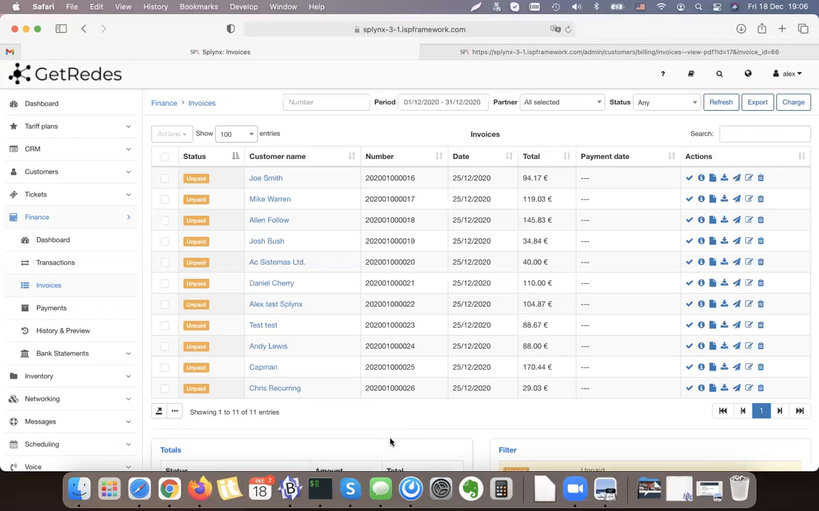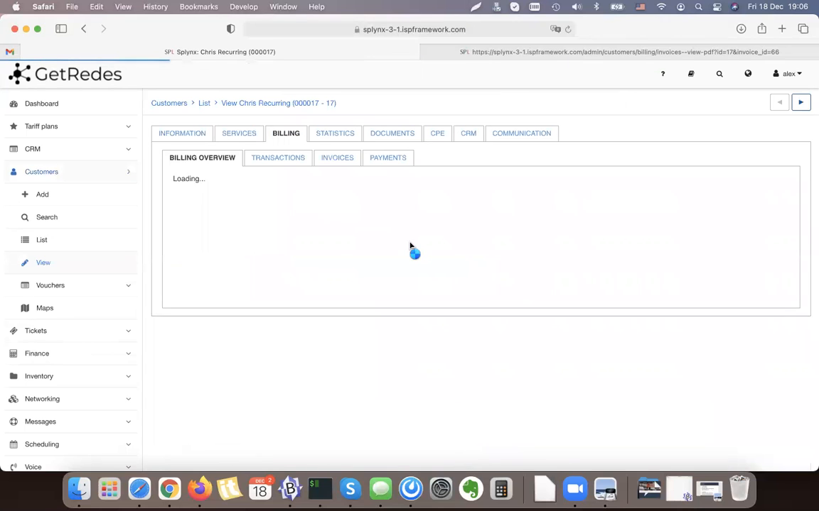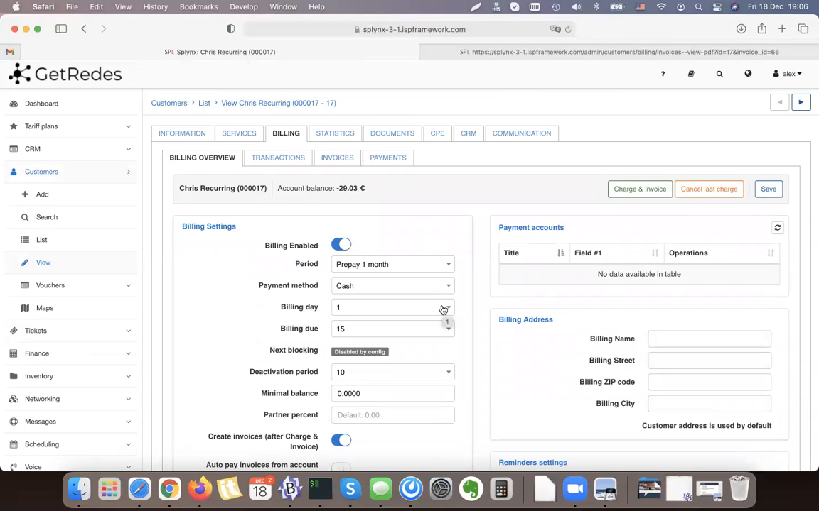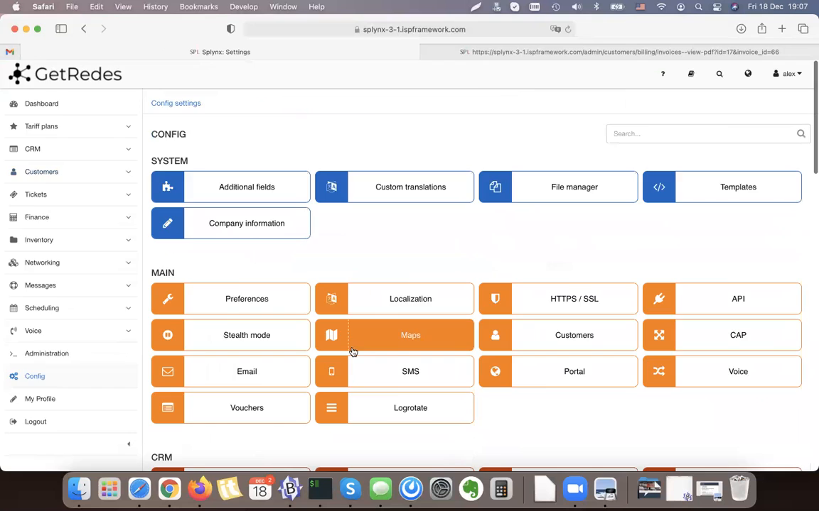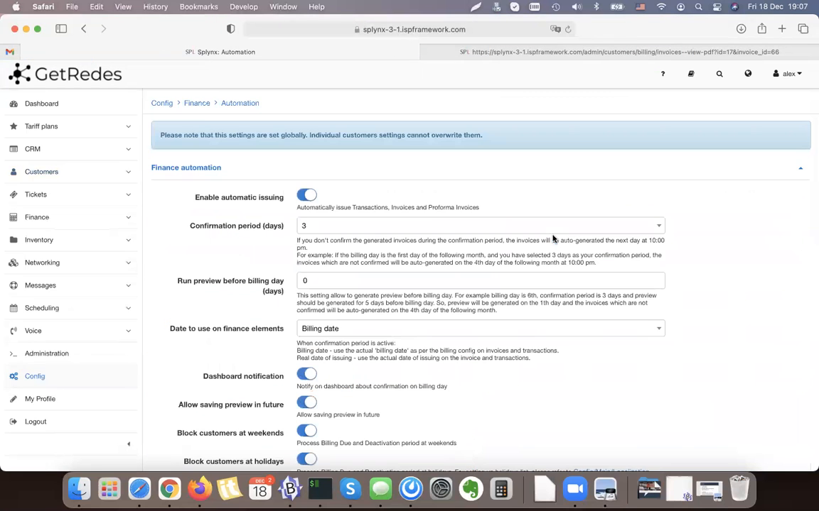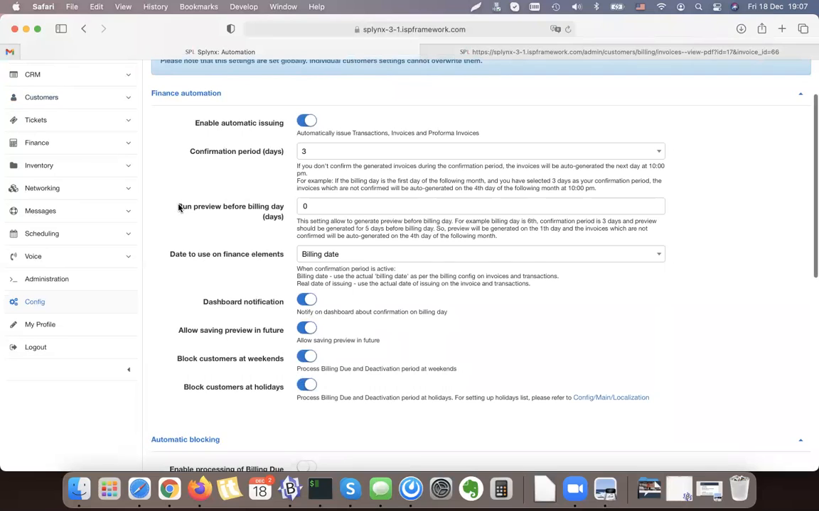As I said, a very important thing is to have my billing date correct. So if I want to create invoices 25th of December for January, I just go to finance, history and preview, and run it in advance, or I can set it up in my configuration. I can go to my configuration and there are automation settings. We can see that it says run preview before billing day, and then I can generate 5 days before 1st of the month, and then it will always generate on 26th or 25th. Okay, and this is what I can achieve.